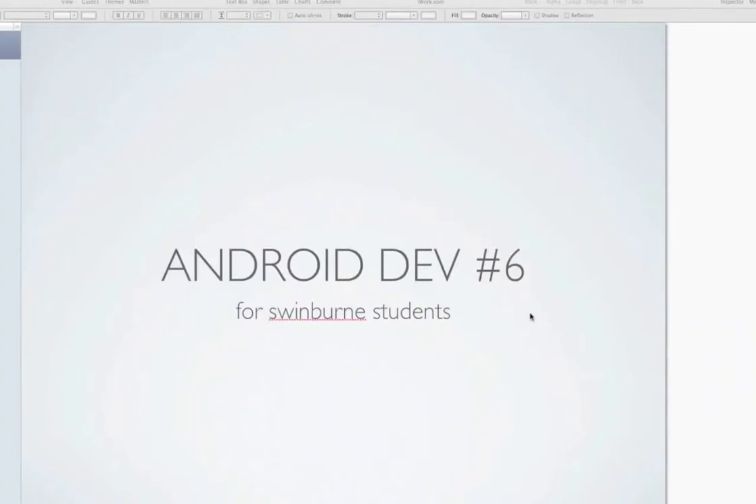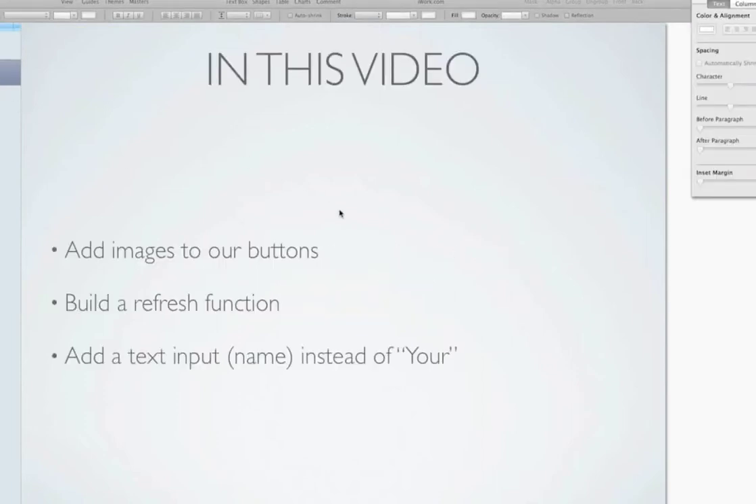Android development video number 6. This one's looking at some basic things again, just a continuation on our project of adding images to our buttons, or adding drawables in general to the application, to Eclipse.